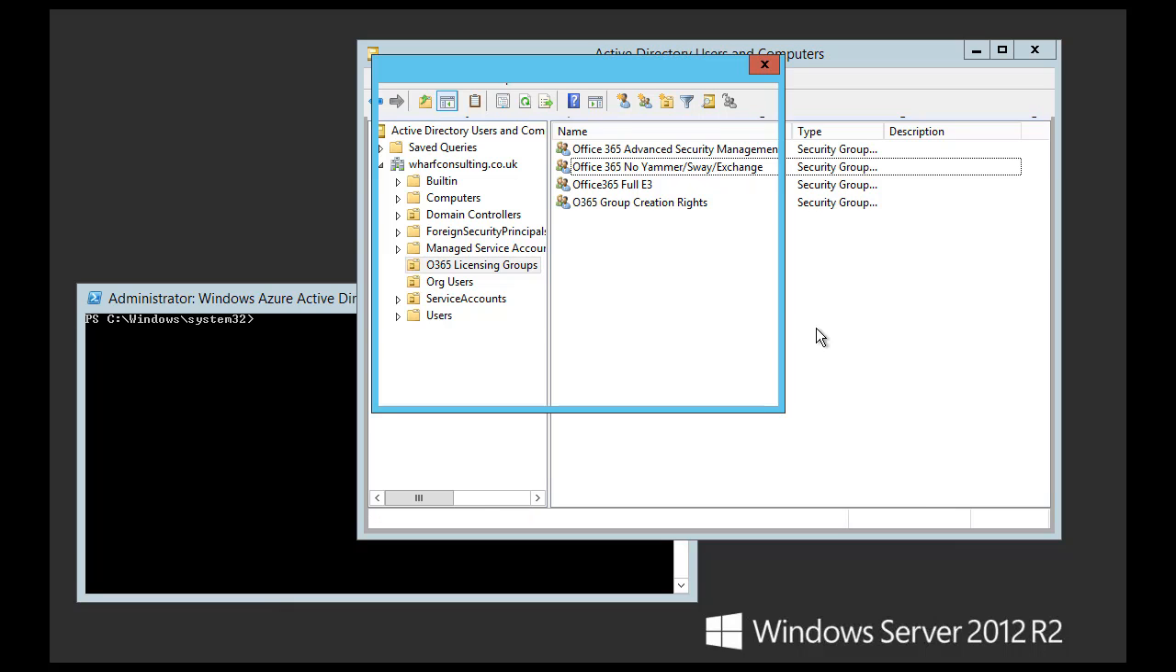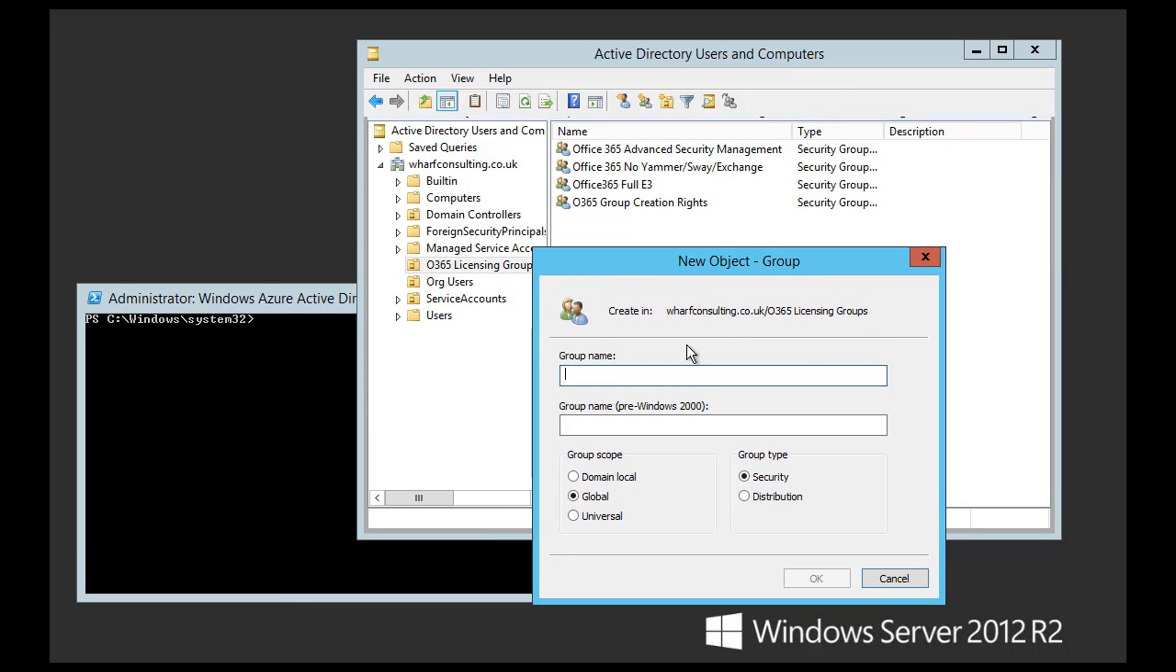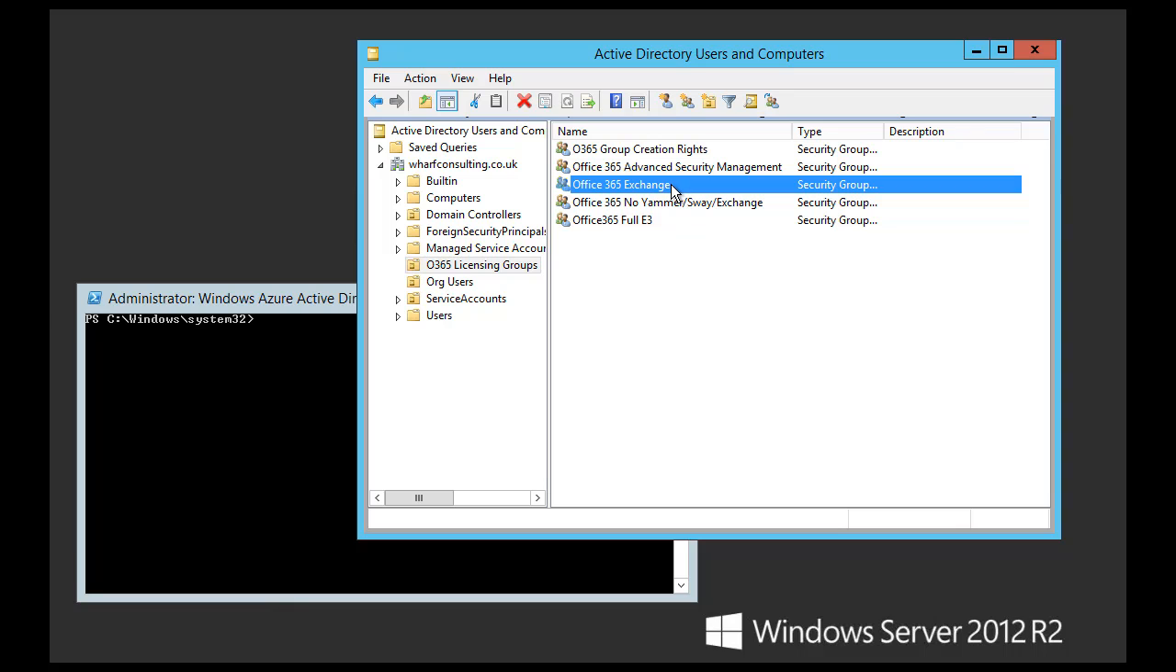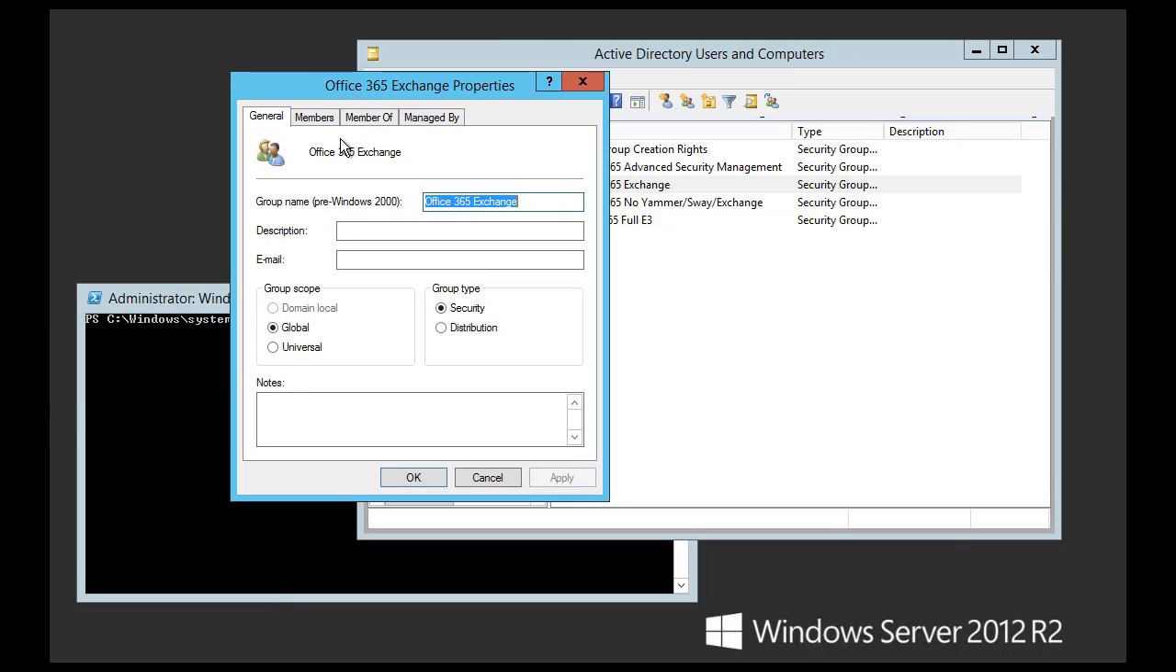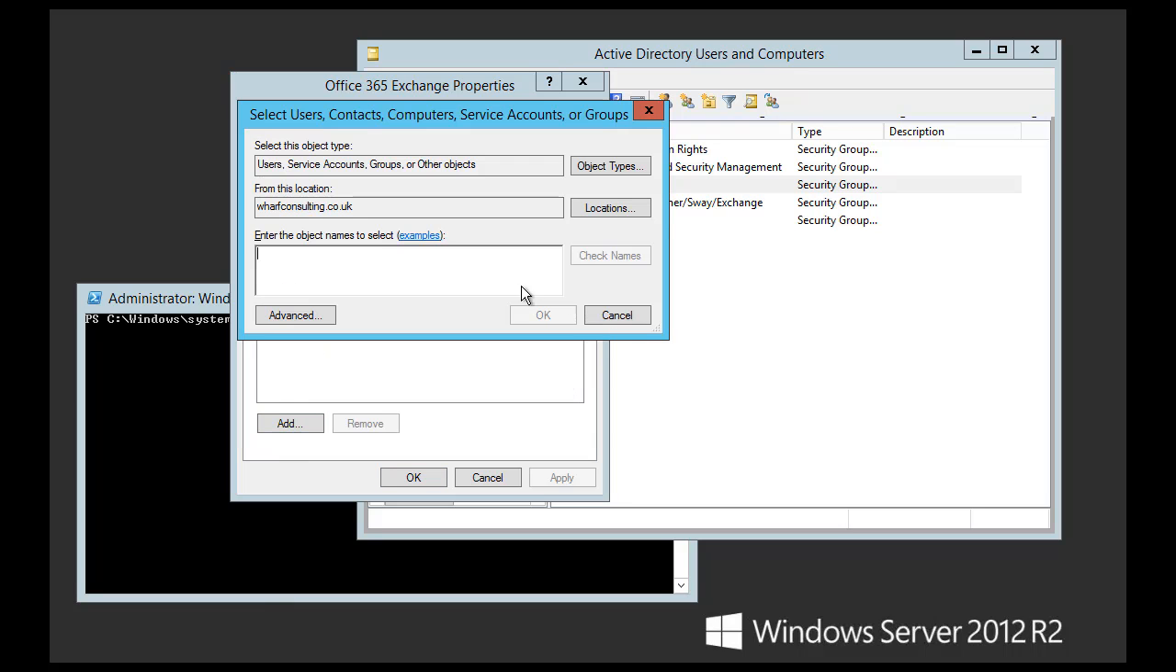So a new group, and just keep the naming convention the same as my previous one. I'm going to have Office 365. So you can see I've created already the No Yammer, Sway and Exchange group. So what I'm going to do now is I'm going to do Exchange, and it's a global security group, and we'll say OK, and we're going to add a user to that. So just bring that back into the view, and we're going to add my colleague Kazim.